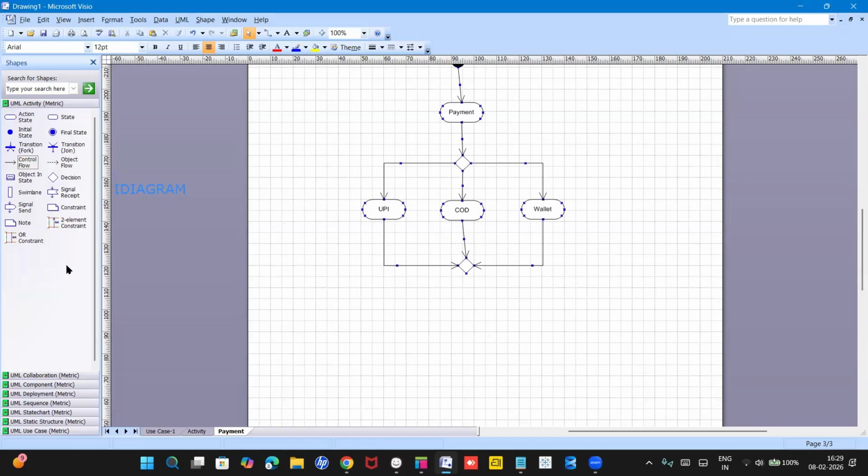So we can also show here by using the decision box, whatever inputs we are giving, is it the payment IDs, whatever we are giving, if it is valid, then we will get our payment successful. Otherwise, again, it will redirect to the payment page. So here we can also use this decision box. Okay.